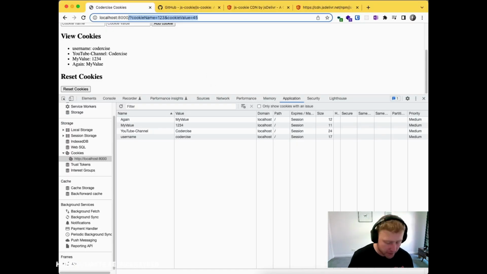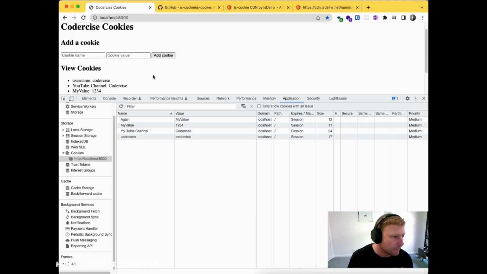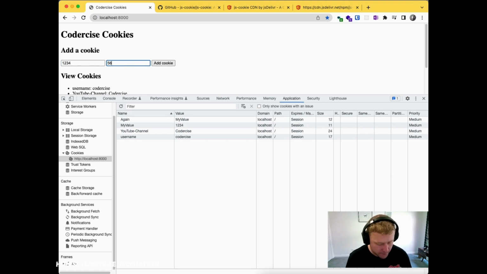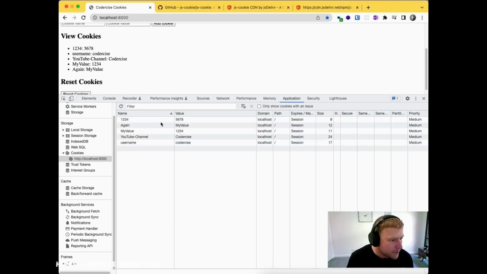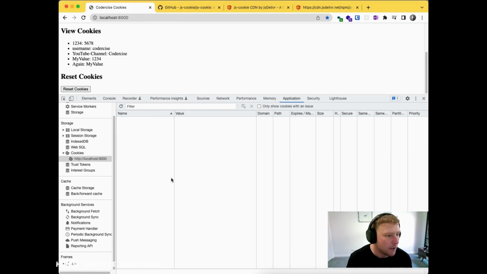Refreshing our page again. I'm just going to clear that string off because I don't think we need it anymore. We can add some values to our form. 1, 2, 3, 4, 5, 6, 7, 8, add cookie. Refresh, we can see that all of our cookies are here. Reset cookies button, which is going to delete all of this. Reset cookies, I'm going to refresh this list of cookies here, and you can see they're all gone.